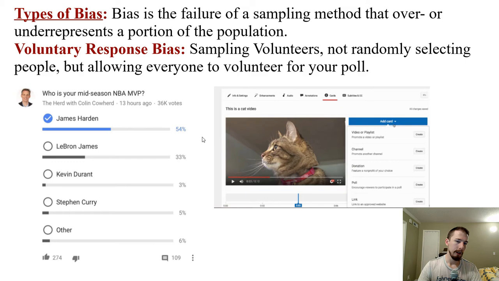So you get into some issues here. For instance, if you have a poll on social media, like on Twitter, this is from a few years ago anyway, Colin Cowherd asks, who is your midseason NBA MVP? Let's say that a majority of the people who follow him are from the South or from Texas, and they're Rockets fans. Then they're probably going to vote more for James Harden. And if he didn't have a lot of fans on the West Coast, like in LA, who would be voting for Steph Curry, Durant, or LeBron James, who are all on the West Coast, that could give you issues, because he's not sampling everyone from every state, or it's not evenly distributed among all the people who are going to be voting.